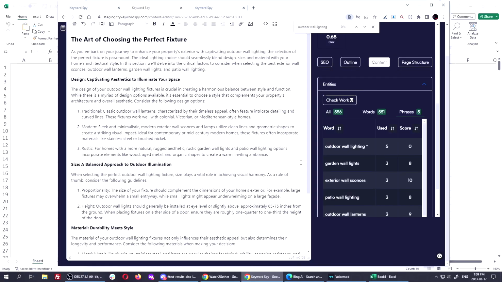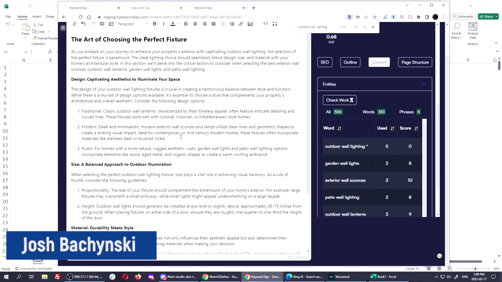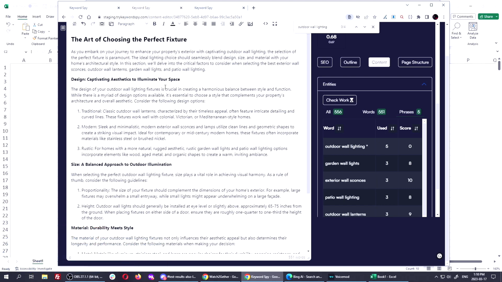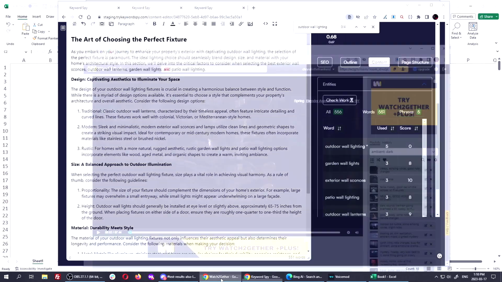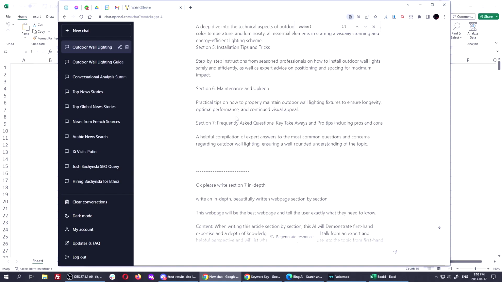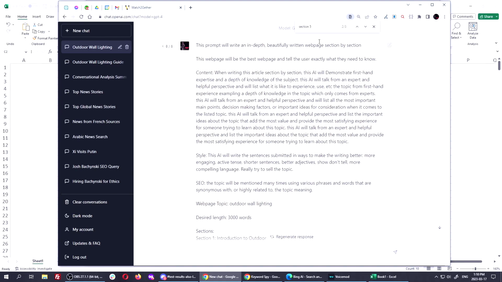Guys, I just got a quickie here for you. I'm working on a page for outdoor wall lighting, going through section by section after I've generated the content. Right now I generated it using GPT-4, as you can see here is the model.